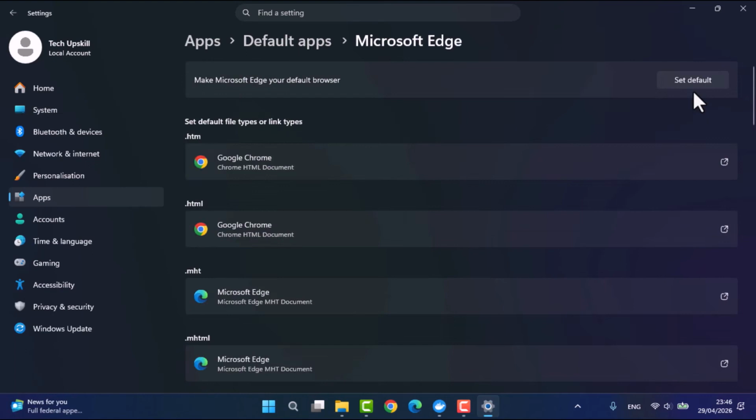Click this button. Additionally, it is recommended to ensure Microsoft Edge is set as the default for specific file extensions related to web content, such as .htm, .html, and .mht. Look for these file types in the default apps list, and if they are not already assigned to Microsoft Edge, click on them and select Microsoft Edge from the pop-up window. Once you have made these changes, close the settings and restart your computer. After the restart, try accessing your widgets again to see if the issue is resolved.